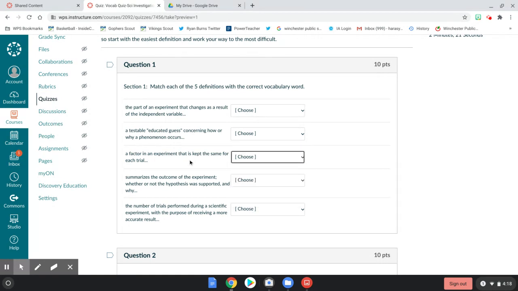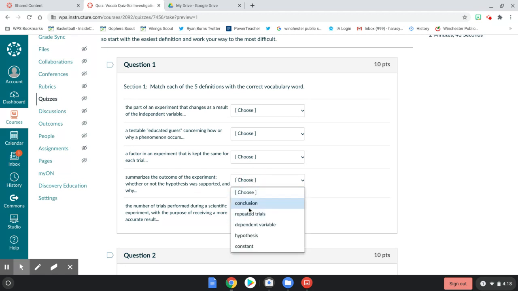Definition number 3: a factor in an experiment that is kept the same for each trial. Conclusion: repeated trials, dependent variable, hypothesis, constant. Definition number 4: summarizes the outcome of the experiment, whether or not the hypothesis was supported and why. Conclusion: repeated trials, dependent variable, hypothesis, constant.